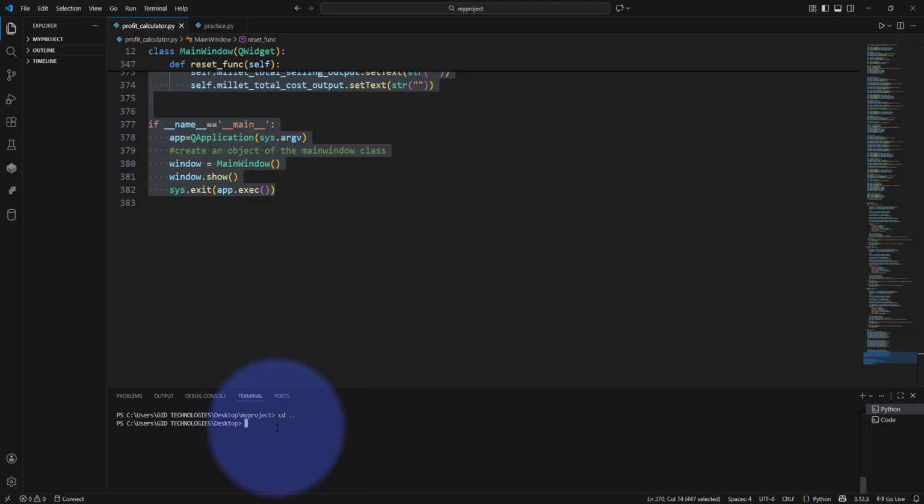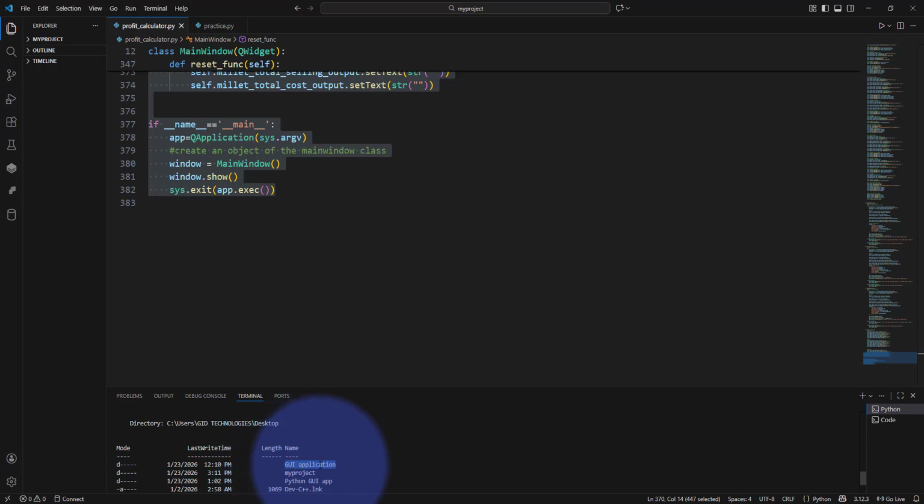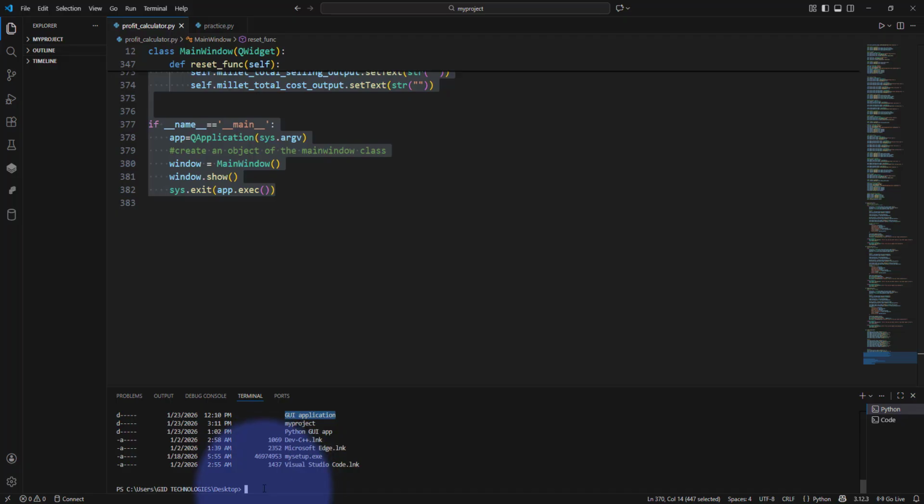So on the desktop, I have folders or directories like GUI application, a graphical user interface application folder. I'll navigate to that folder and say cd, or change directory, to it. Remember it has a space in between. If it has a space in between, use a quote like that. Then GUI application.